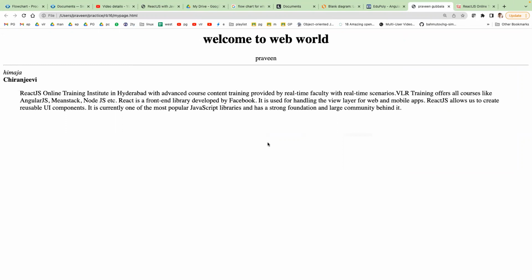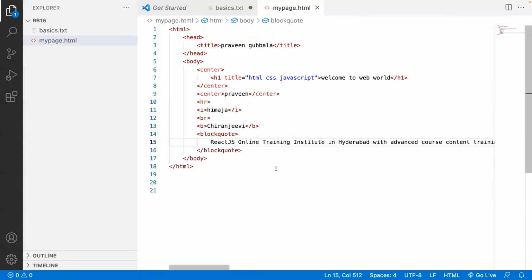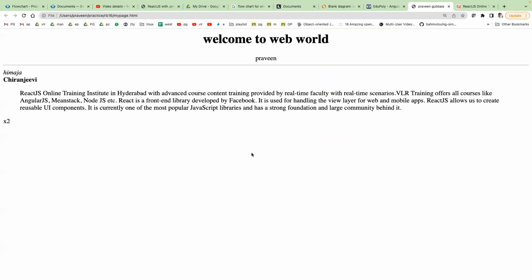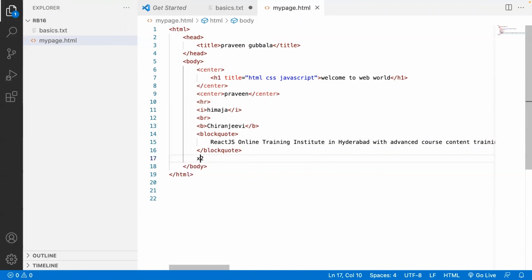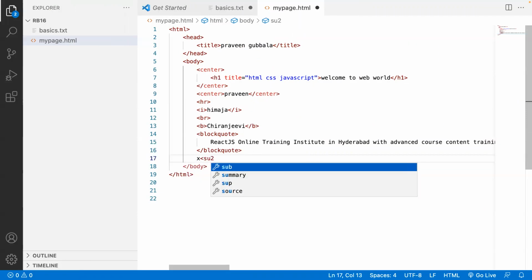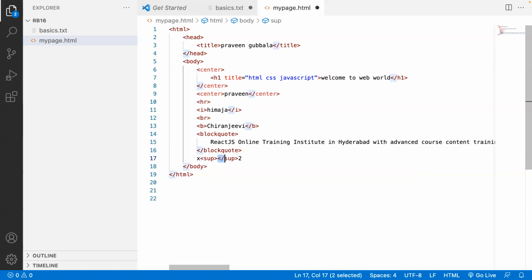Is it okay? Like this, there are two more things. I better tell you this. Suppose I want x square. If I put x square like that, it will give you x2. After x, I want this 2 to be in superscript. This is called SUP.